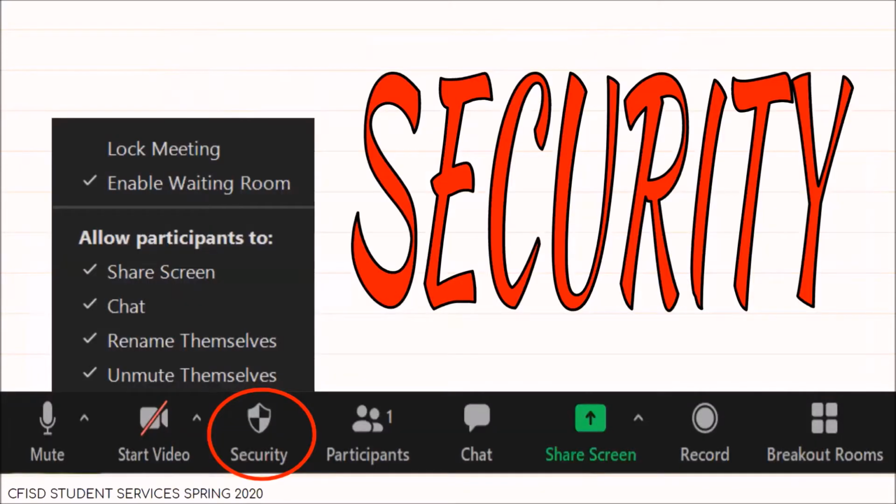Under the security icon, you can allow participants to share screen, chat, rename themselves, and unmute themselves. Consider evaluating the security features prior to your Zoom meetings based on your class needs.